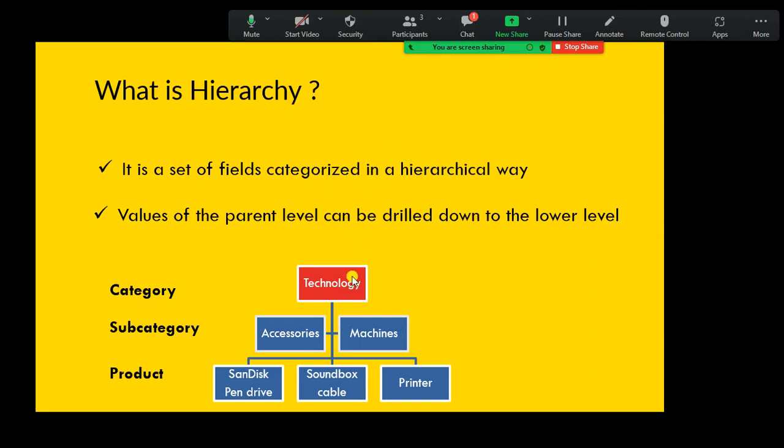Here in this case, technology is a category which subdivides into two subcategories. One is accessories, the other one is machines, and each of these subcategories has subdivisions in products like pen drive and sound box. These two come under accessories, and the other one, the printer, comes under machines. So this is an example of a hierarchy.